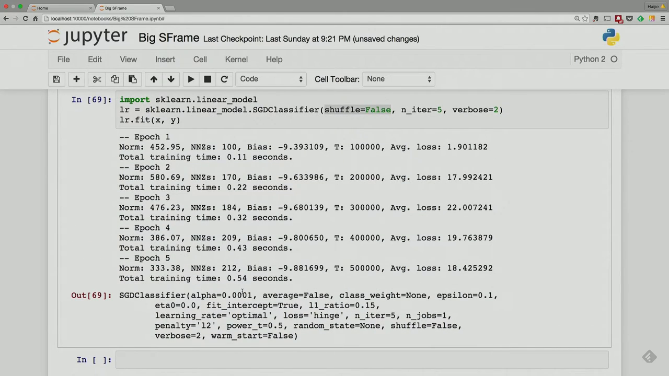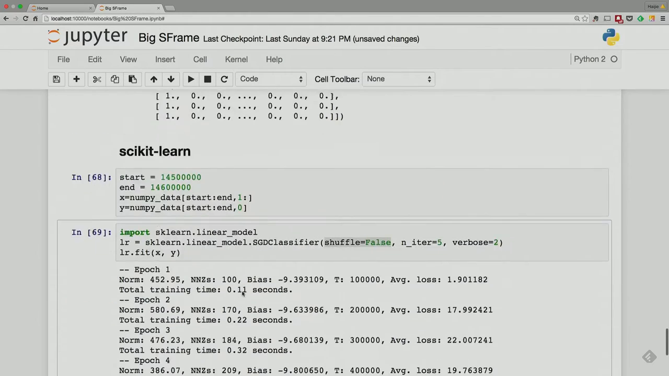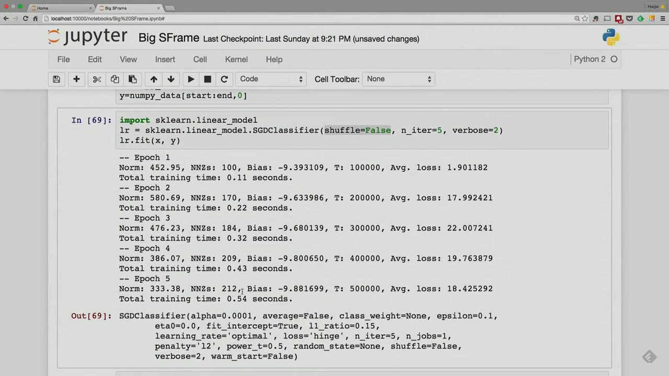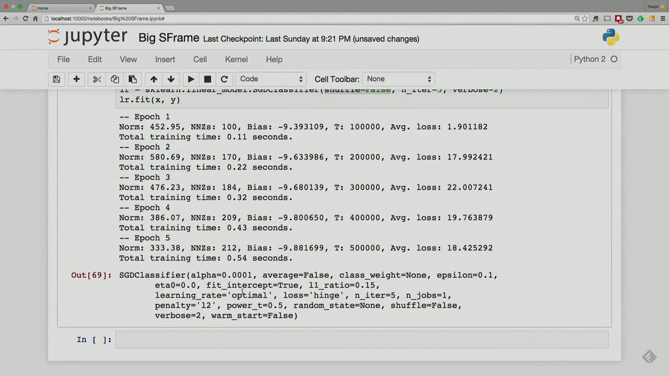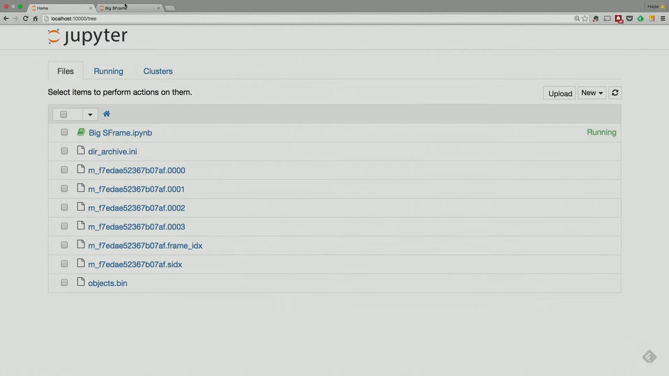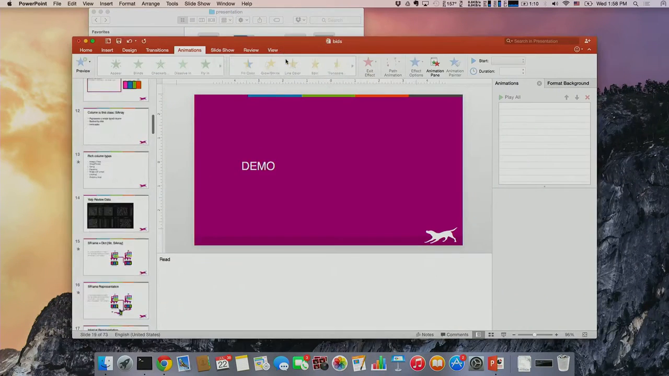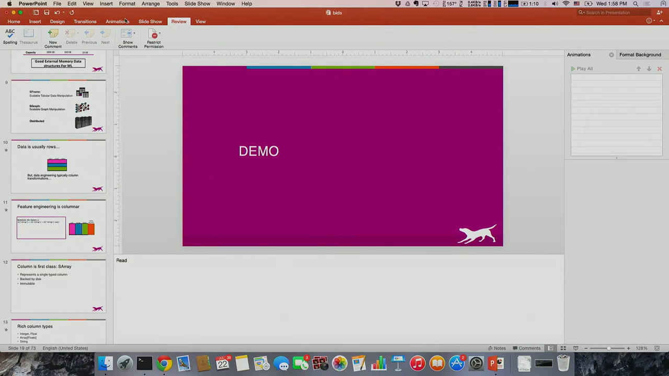All right, we automatically scale the NumPy array to the size of the SFrame we have, and we can run scikit-learn models on it. This entire NumPy array is backed by the SFrame on disk. Okay, going back to the presentation.